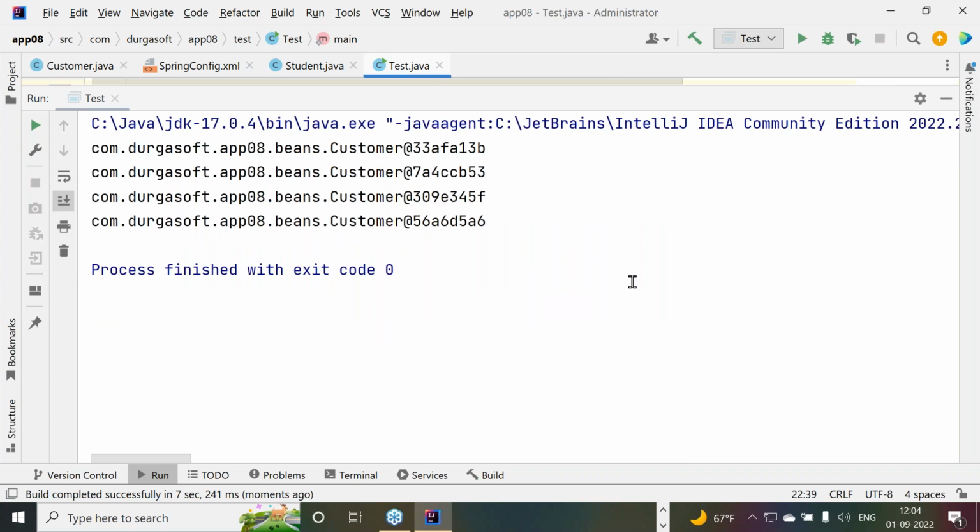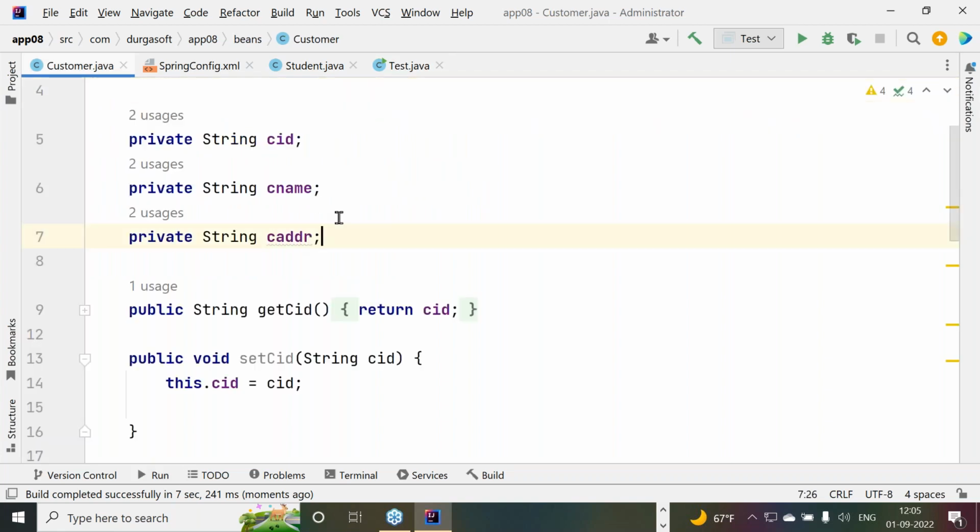Right, sir. You may have one question here. Observe carefully, guys. What is the main difference between BeanFactory and ApplicationContext? BeanFactory is following lazy loading, lazy initialization. Am I right or not? But what is ApplicationContext following?